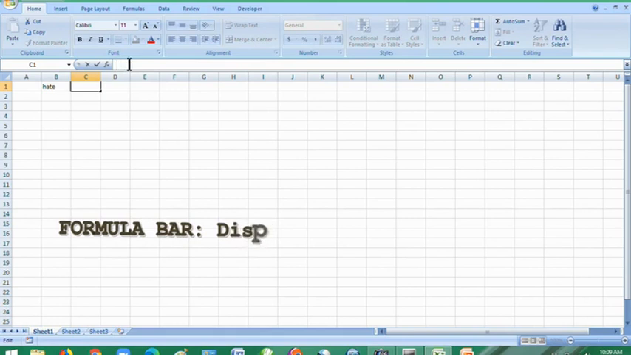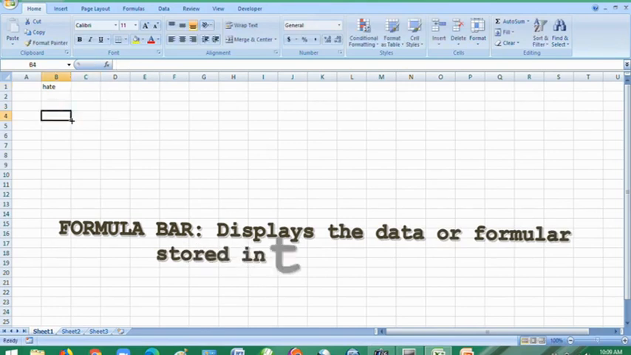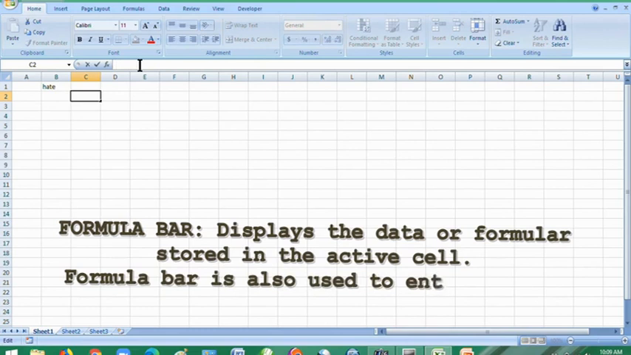The formula bar here displays the data or formula stored in the active cell. That means any cell that you click that is active, if you typed something in it, it will get displayed in the formula bar. And if you use any formula to calculate and get an answer to a particular mathematical expression, then the formula you used to get the answer will be displayed in the formula bar.